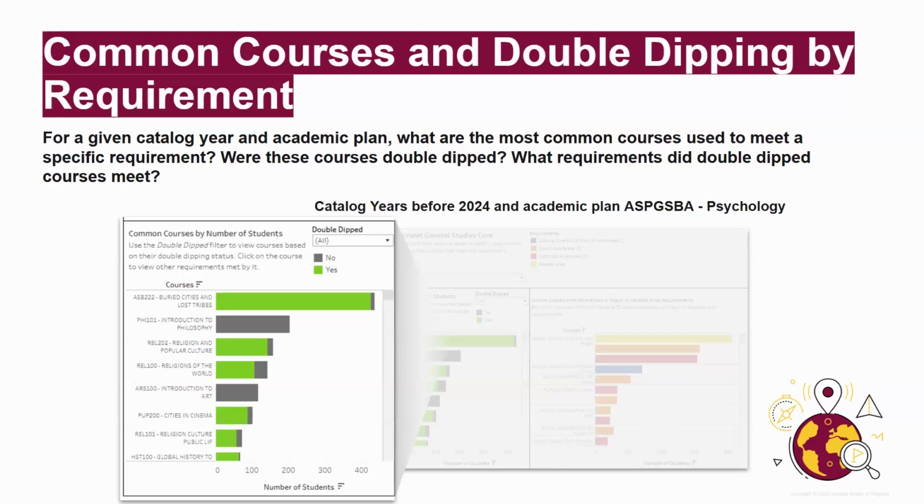The green indicates that the course was used by the students for double dipping, and gray indicates that it was not. So in this example, we can see ASB 222, Buried Cities and Lost Tribes, being the most common course used to meet the HU requirement. And most of the students who took that course to meet the HU requirement have also used it for double dipping, as indicated by the green color on the bar, which is of higher proportion.